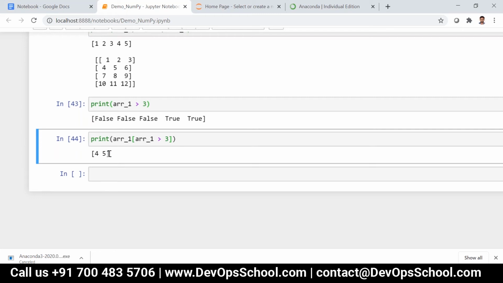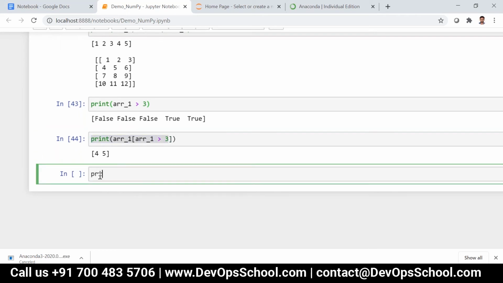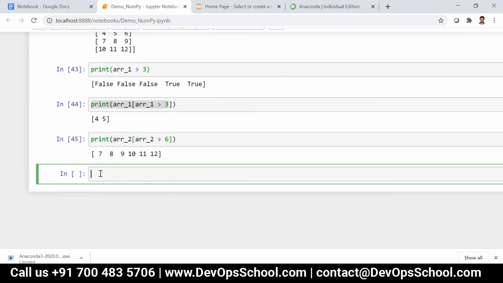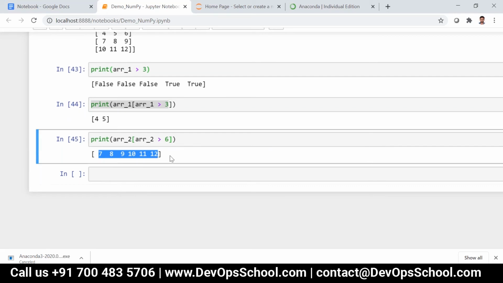Even if you do the same thing with two-dimensional arrays, let's say array_2 greater than 6, it will display the result in one-dimensional format. That is 7, 8, 9, 10, 11, 12, like this. That is, it displays all the elements which are greater than 6.